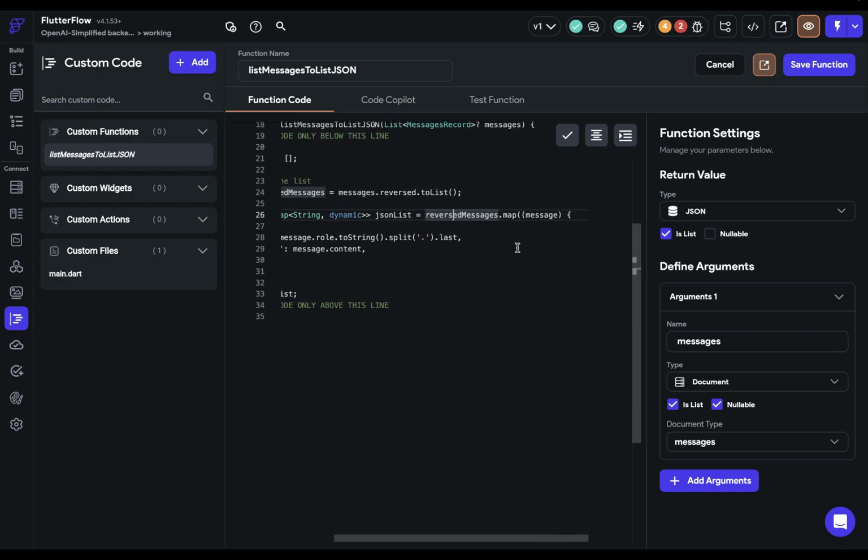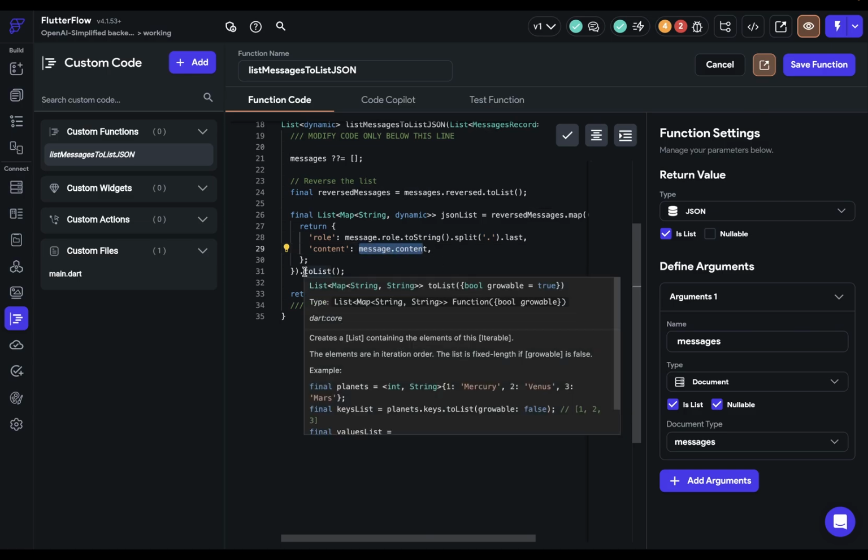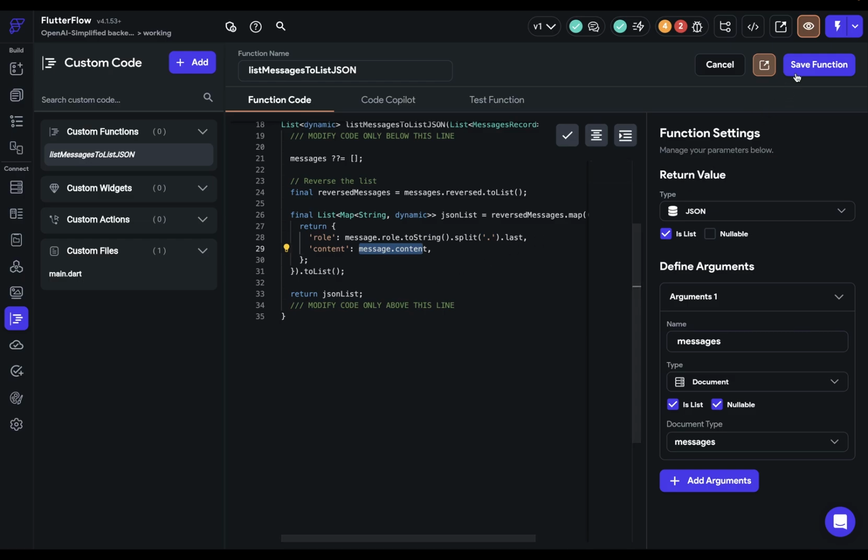Then we're mapping, going through each one of our messages, and we're returning a new object with two properties, a role and a content. Of course, this should look familiar from OpenAI's documentation. This is what it expects. So we're going into each message, going into the role, and setting that value to this role prop. This is just how you have to access enums. And we're doing the same thing with our content. That's the message that the user types in. And then we're just calling toList. Okay, great. So let's save this function. Let's check it for errors, and we're good.